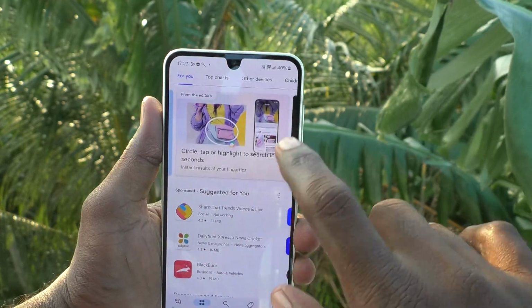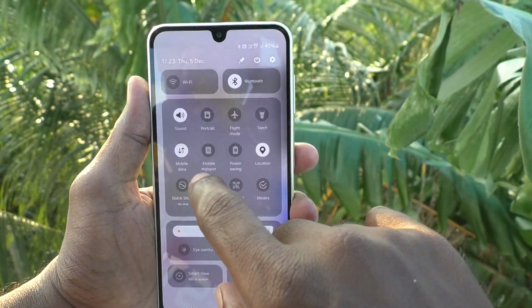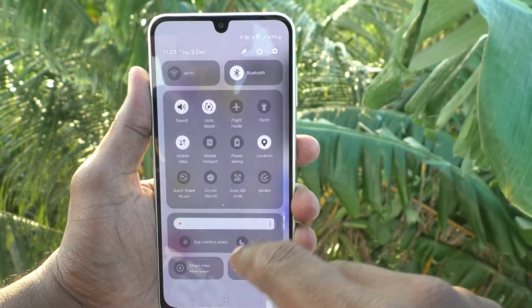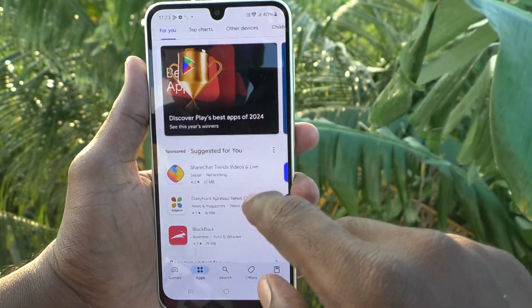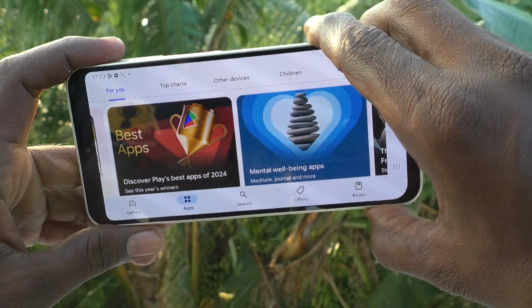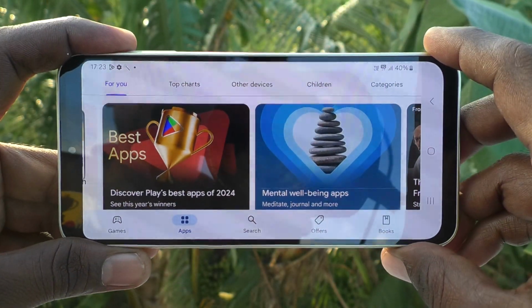Okay, suppose if you would like to get auto rotation, what you have to do is again go to the notification area and click on the portrait and it will turn to auto rotate. Now come to the app and try to rotate your phone. Screen will be rotated. In the landscape itself also you can do it.